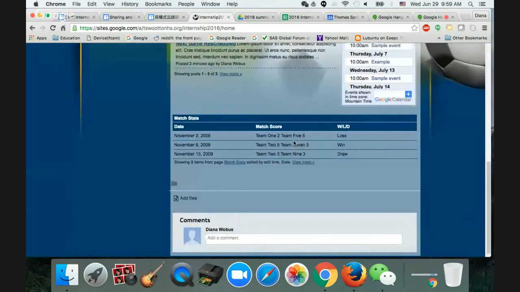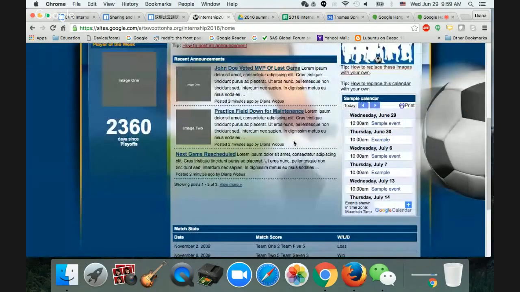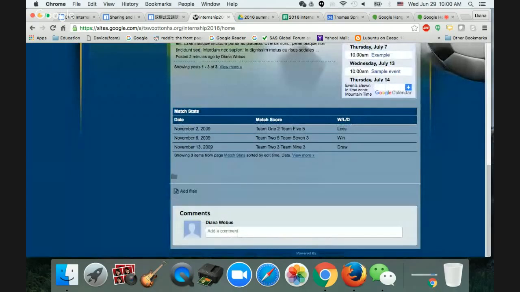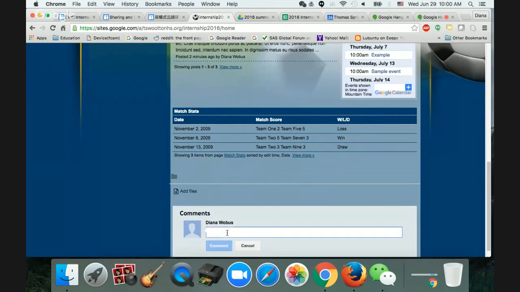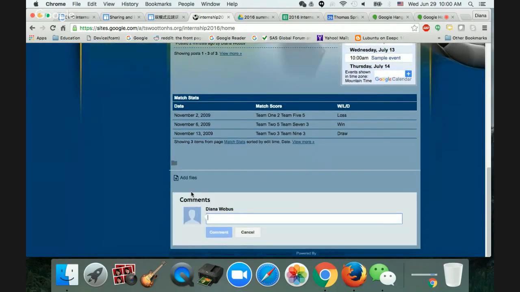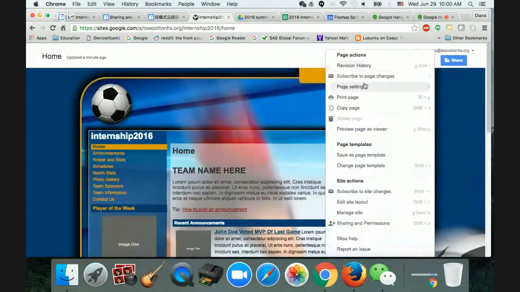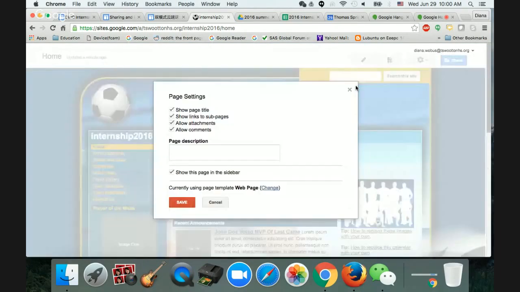You can see the add files or comments, where you can add comments from you to other editors of this website. All right, that's where you could do things. But these things sometimes can look messy on your website. I usually just take it off. I would agree with the original editor.